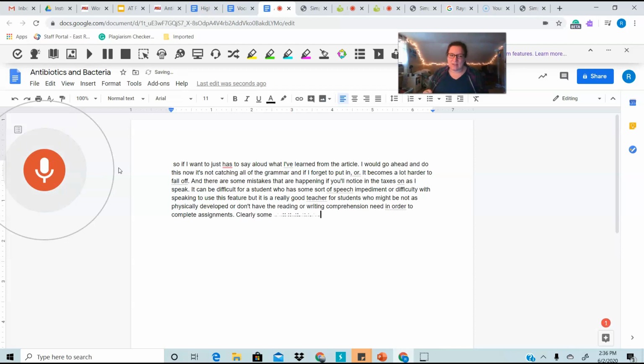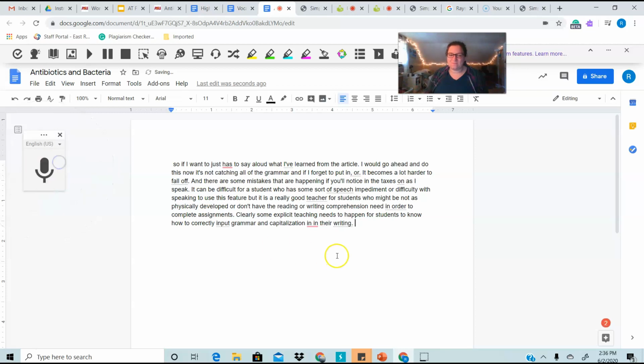Clearly, some explicit teaching needs to happen for students to know how to correctly input grammar and capitalization in their writing using this feature, period. So again, a lot of that is just free-flowing. It will pick up everything. So some explicit teaching needs to be done. But again, students can go ahead and listen to what they've just written and make some corrections while they do that.